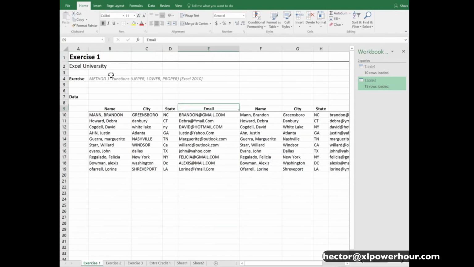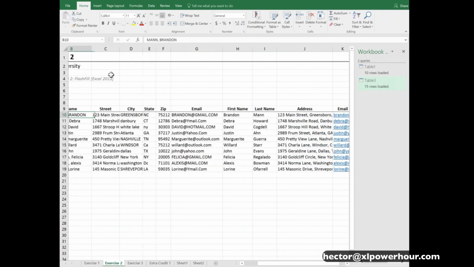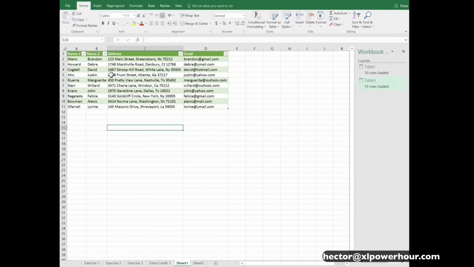Starting in 2010, we could use functions. Starting with 2013, we could use flash fill, and 2016 comes built in with get and transform queries, okay, which change everything.